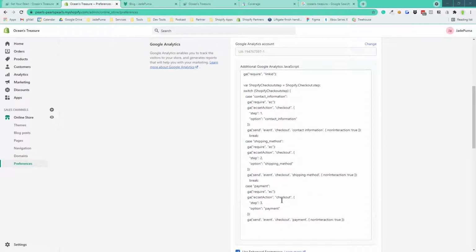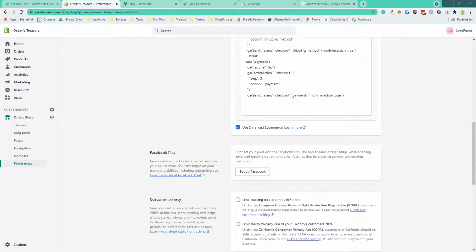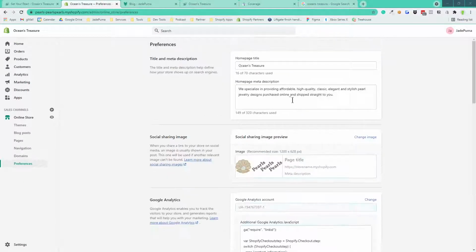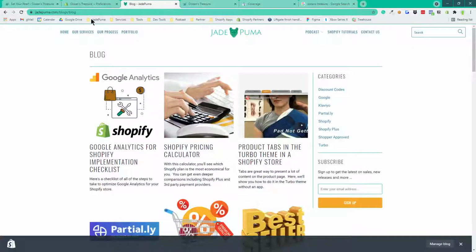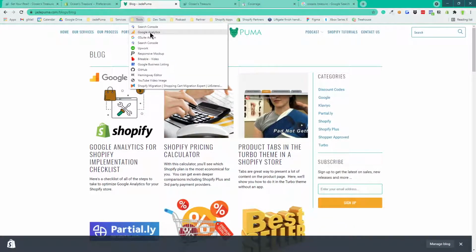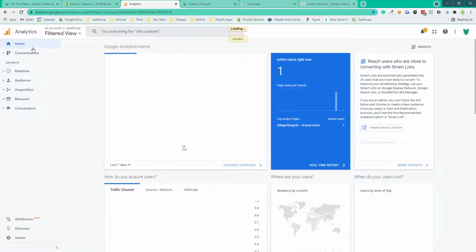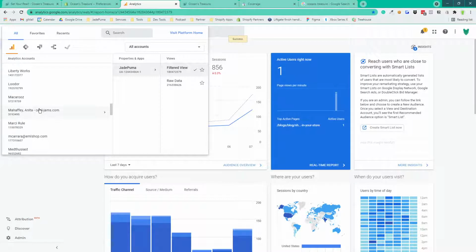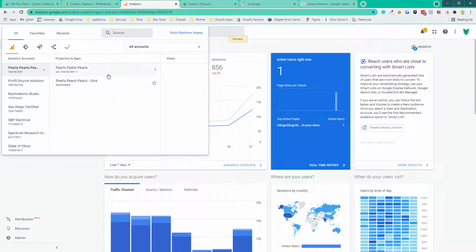Here's a bunch of Google Analytics stuff that I've done to have good reporting, and I've also set up a report for you to get every Monday. Let me just show that to you. Go to Google Analytics and go to your store. I think that's under Pearls, Pearls, Pearls. It's this one here, Shopify.